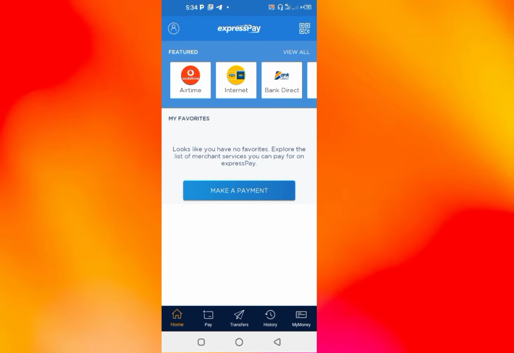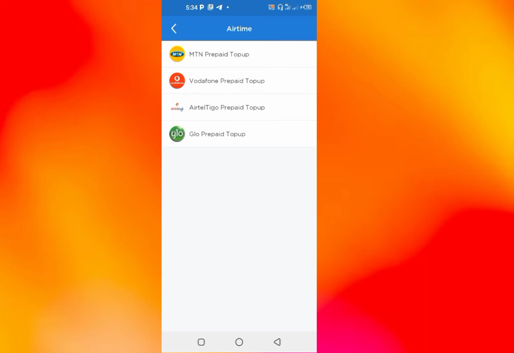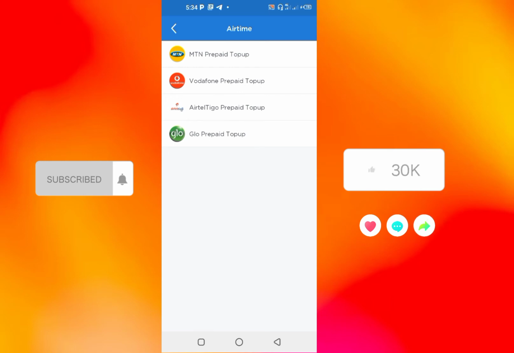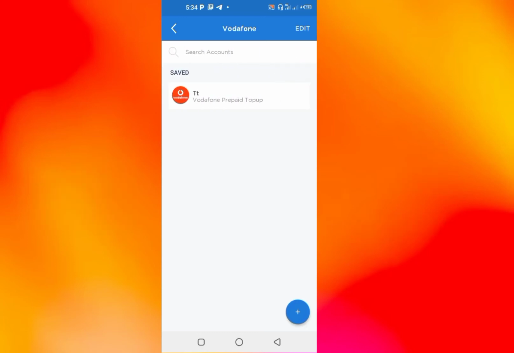So what you're gonna do is to click on the airtime. Then choose the network you're buying airtime for. So I'll be choosing Vodafone prepaid top up. Then you click on add.